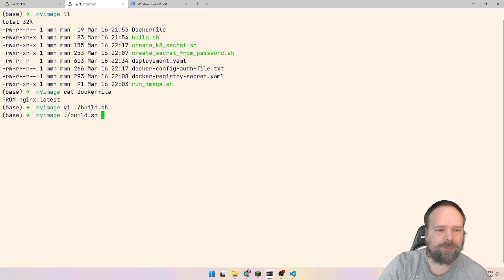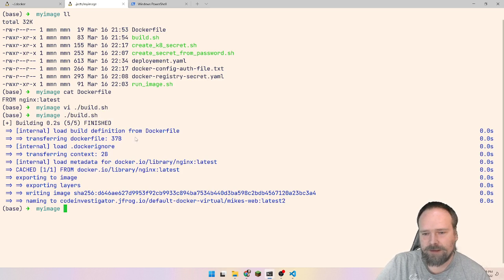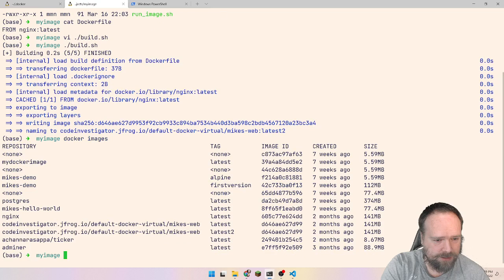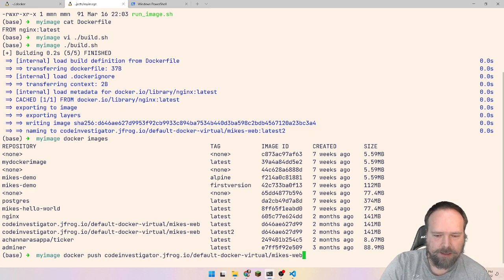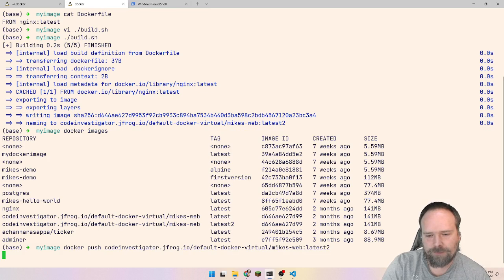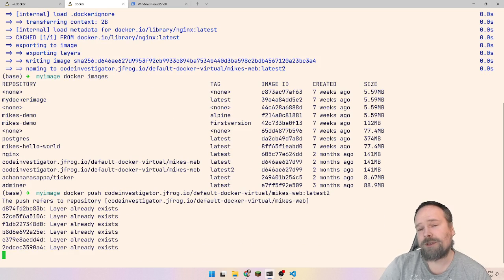So now let us build the image right here, and it was very fast because there was only one line, and it just takes the Nginx version and retags it to my name. Then we can see docker images. They're right here, and here I can see this new instance. That means that if I do docker push and then latest2, it will actually push it to the JFrog repository if everything works as it should, and it works. So this is step 1.